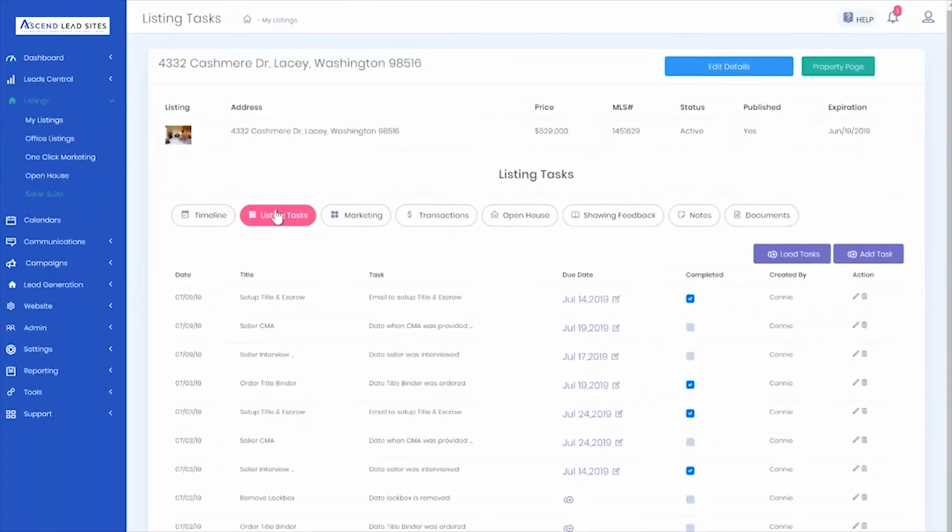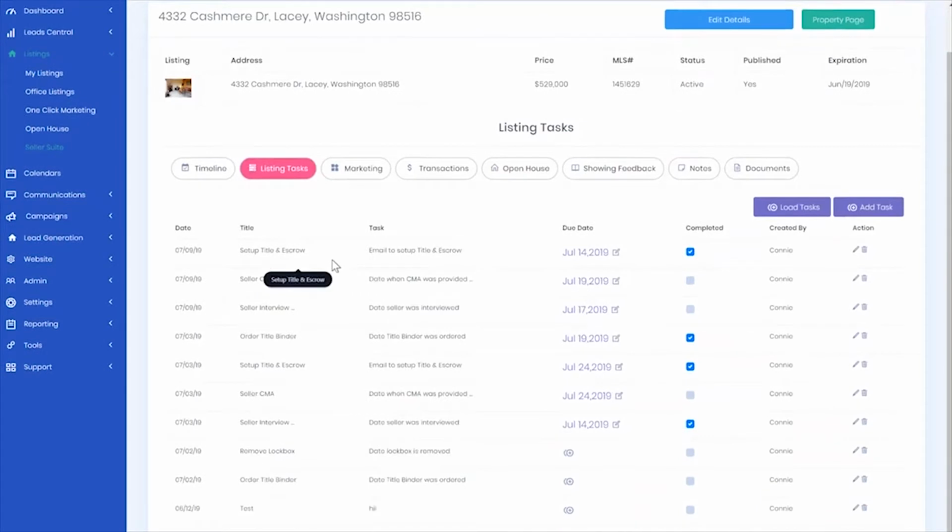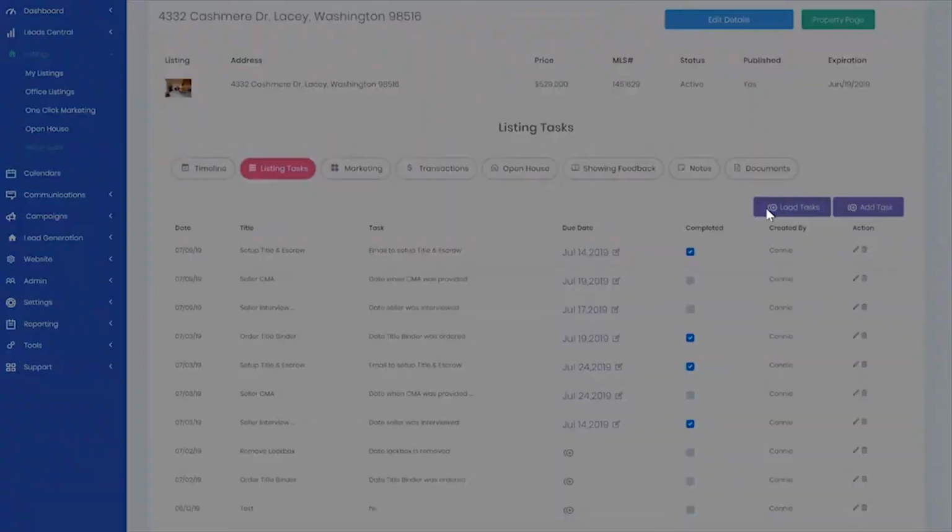Click on listing tasks, and this is a pretty cool feature. The listing tasks, as you know, there's a lot of things that we got to do before we put the house on the market. And this listing task allows us to break down each task, when it's due, if it's completed, and so on.